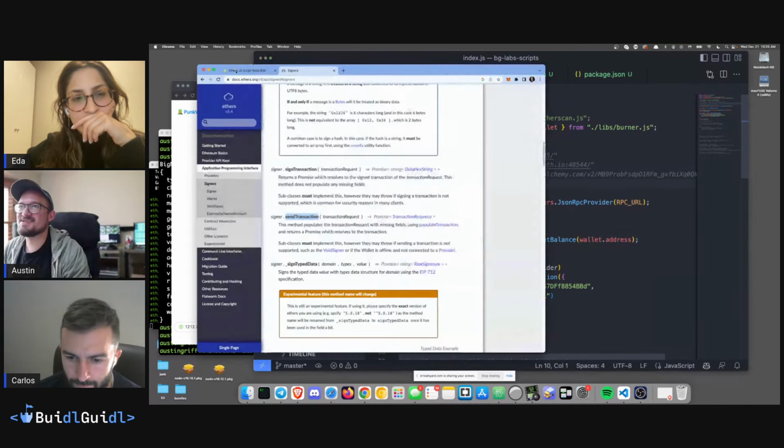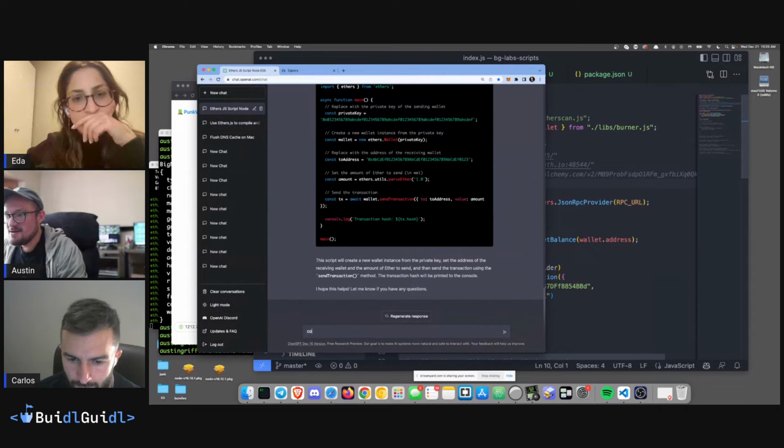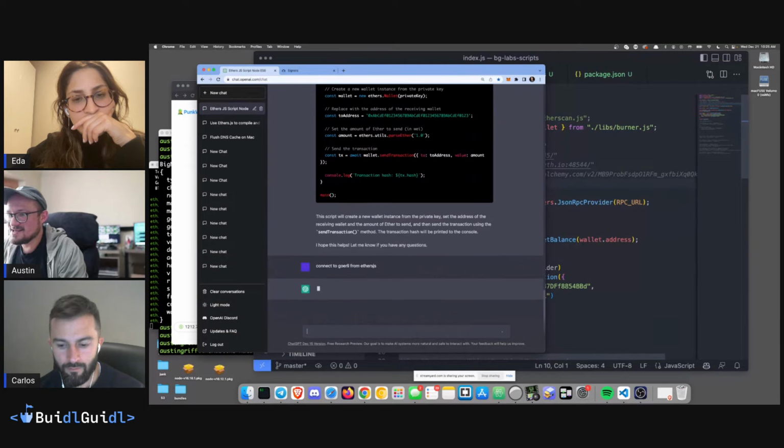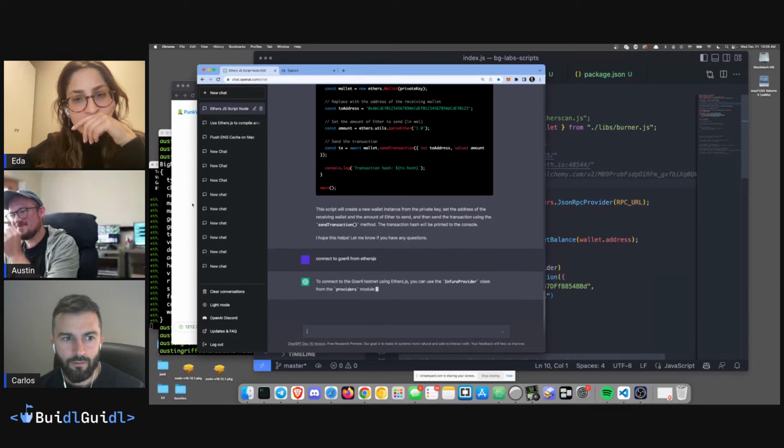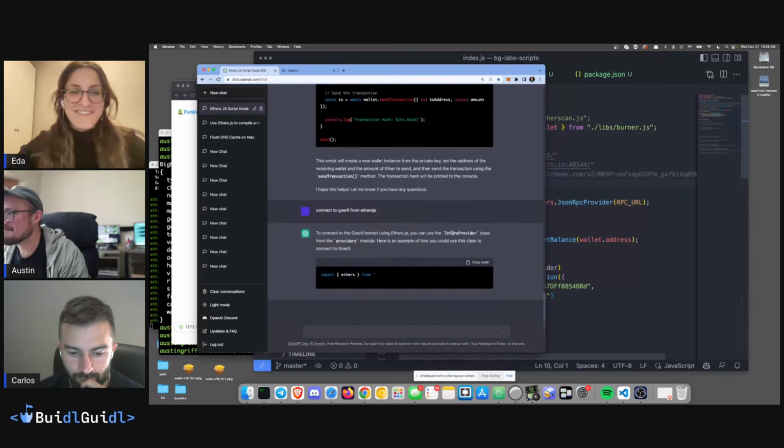Okay, let's go to ChatGPT. Connect to Goerli from Ethers.js. Let's see if it just gives us an Infura provider or something I can just copy and paste. Yeah, it's going to give us an Infura provider. Sure. Let's go. It's really fast.